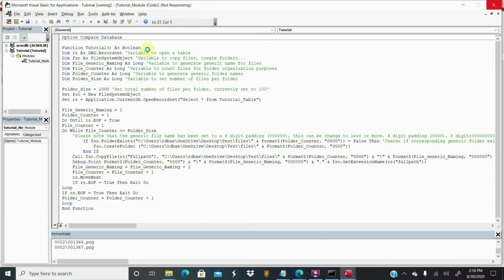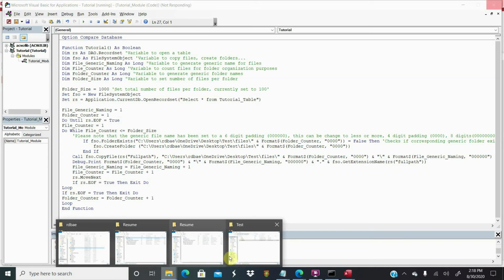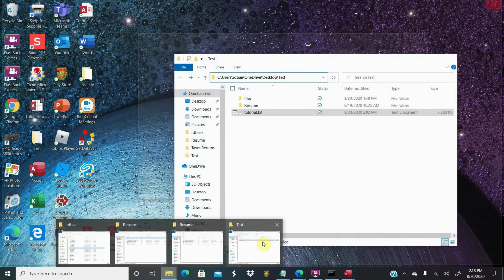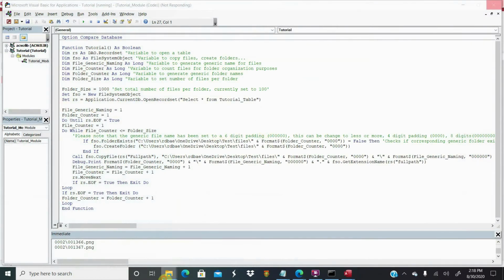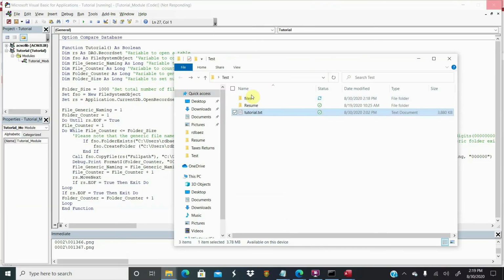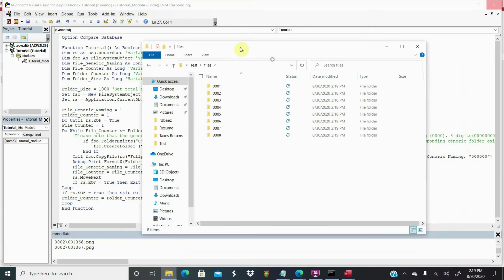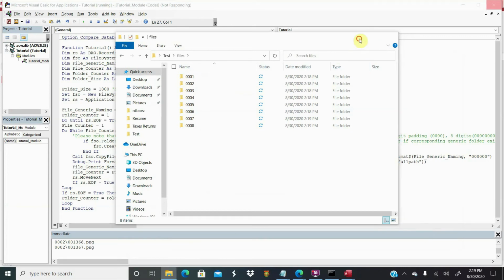I think for this particular case I had over 20,000 files, so it's looping through them. You might think that it's frozen here, that something is wrong with the code, but it's not. If I actually go to my destination folder where I'm moving these files to, let me go back here. You will see that folders were actually created.